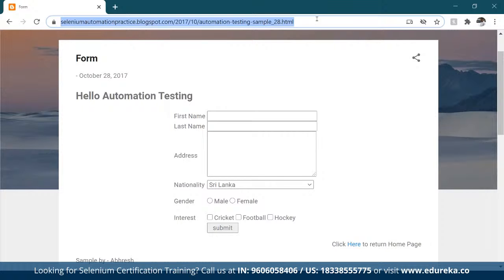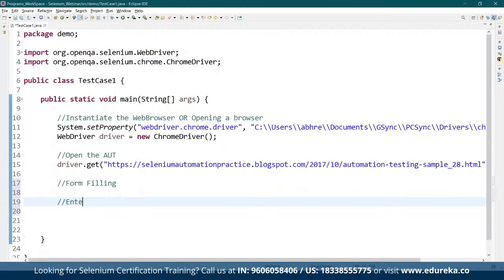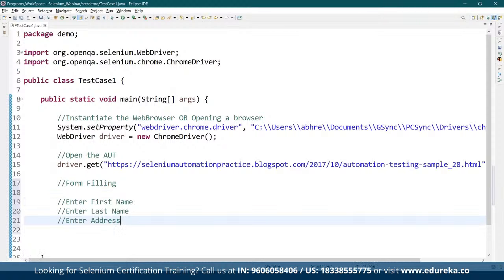Now what is the other task that I have to do? I have to do the form filling process. Here, the first step would be to enter the first name. Enter first name, last name, address, and so on. We'll add those things later once we complete this. So form fill, with first name, is the process. Now we will start writing the commands over here.